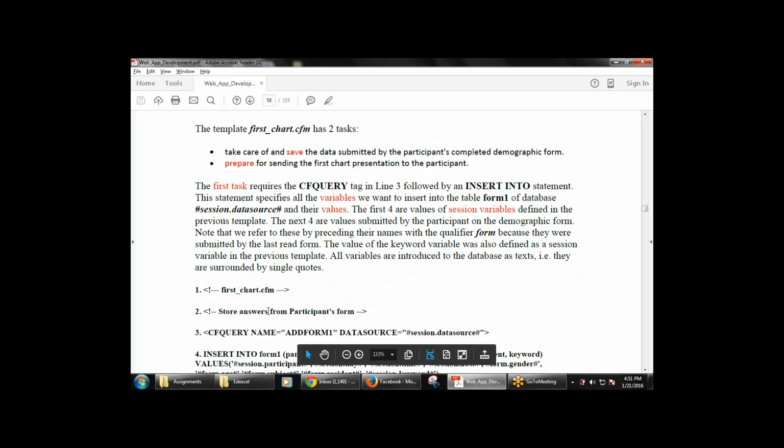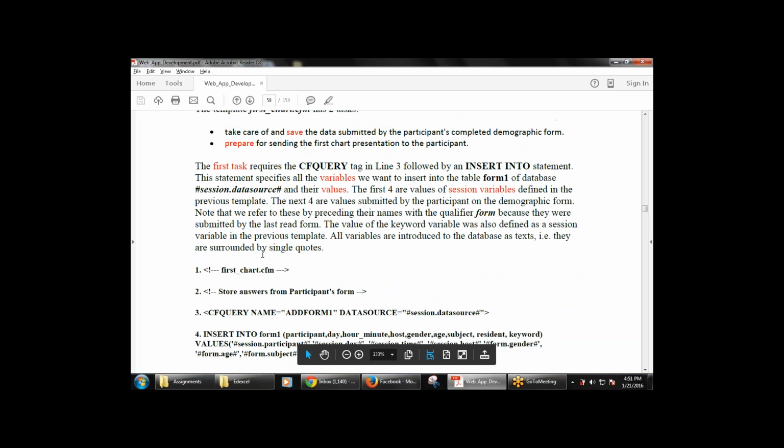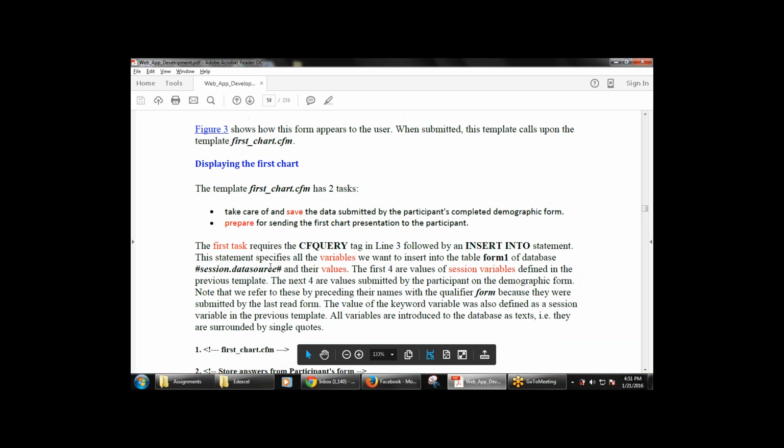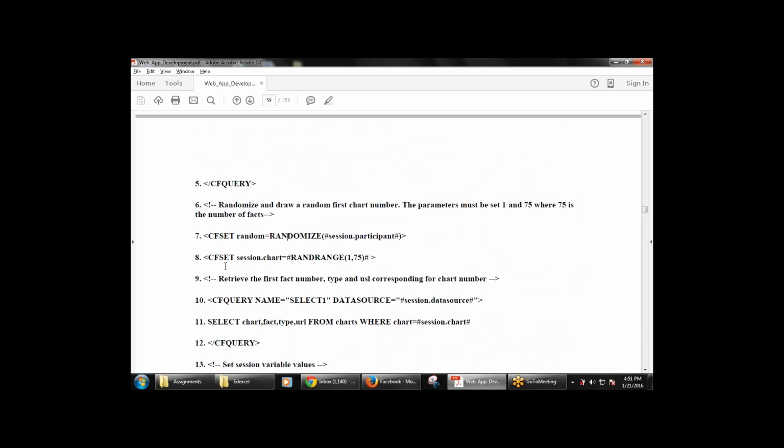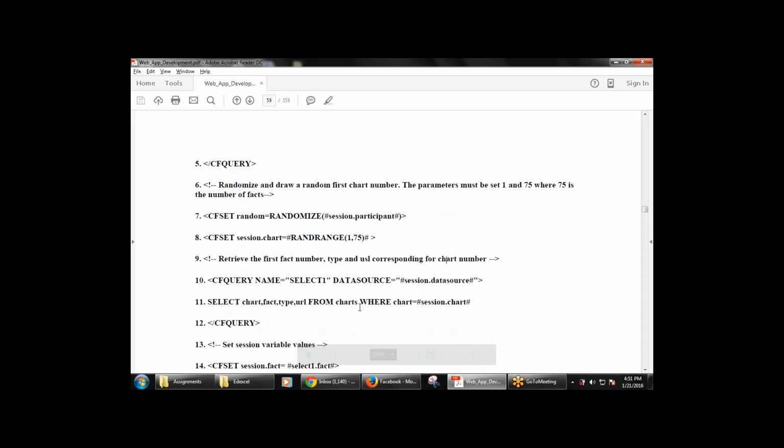This is the first chart.cfm that we have discussed. Then there is the CF query that is displaying the first chart. This is the randomize function that is used over here. Then CF set session.chart, then the random range 1,75. Then this is used to retrieve the first fact number, type and URL corresponding to the chart number.